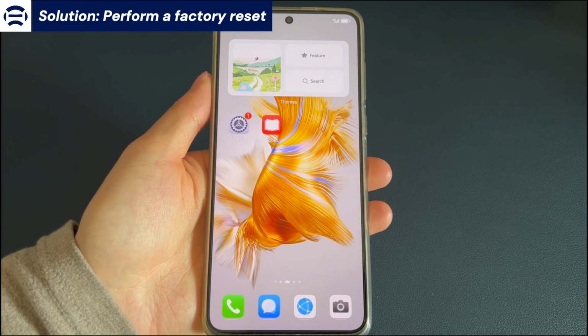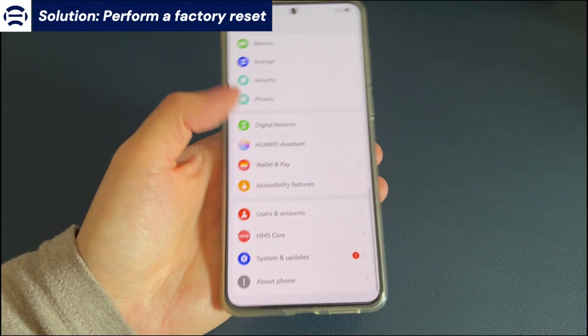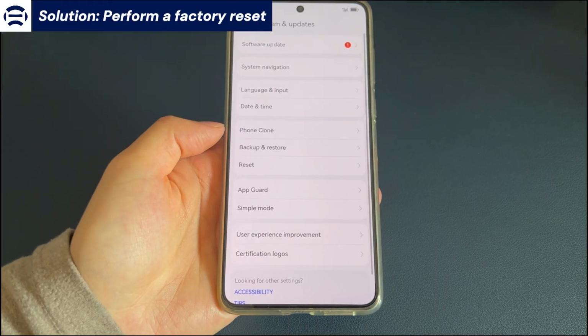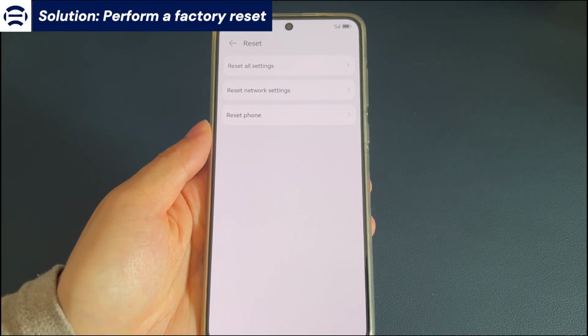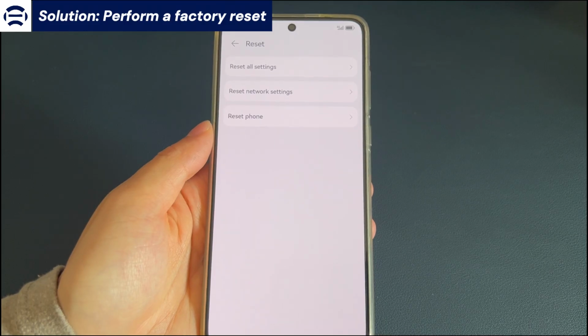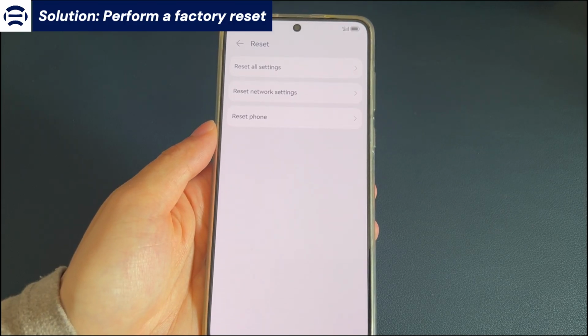Follow these steps to perform a factory reset. Open your phone's settings, scroll down to find and select System and Updates, then select Reset on the new screen, and finally choose Reset Phone. Once the reset is complete, your Android device may require you to reactivate the phone. Please follow the on-screen prompts. This should resolve the issue where the device fails to rotate to portrait mode.